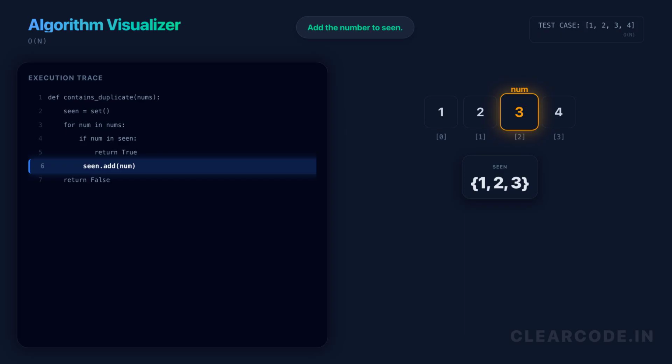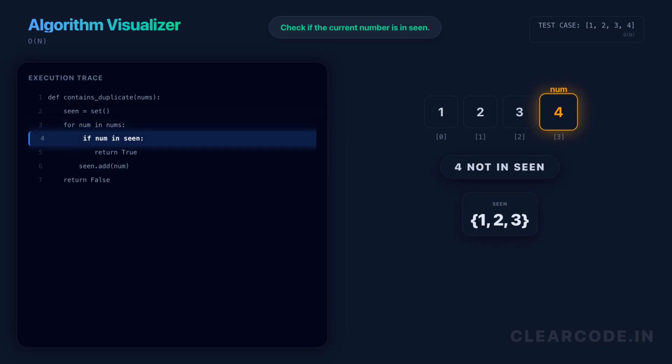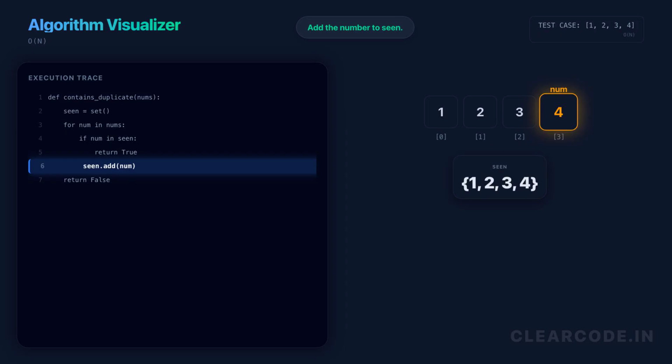Let's move to the last number. Continue iterating to the next number. We're now checking the last number, 4. Check if 4 is in scene. It's not, so we add it to our set. 4 is added to scene. Our set now contains 1, 2, 3, and 4.